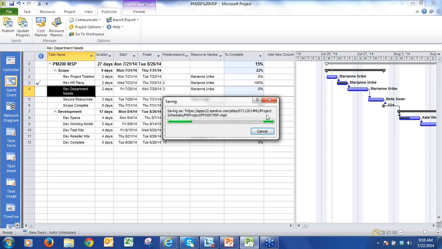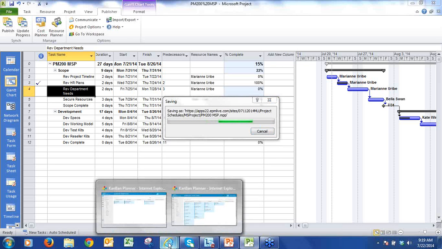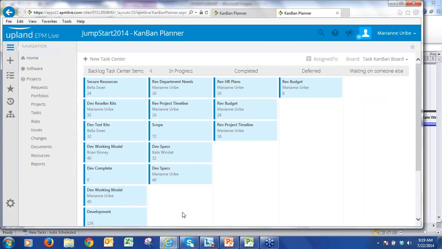Once this publishes through, we'll close Microsoft Project. I'm going to jump back to EPM Live. We're back in the Kanban board planner. The changes will happen as I push them through. If I've reassigned anybody, they're going to get general notifications as well.